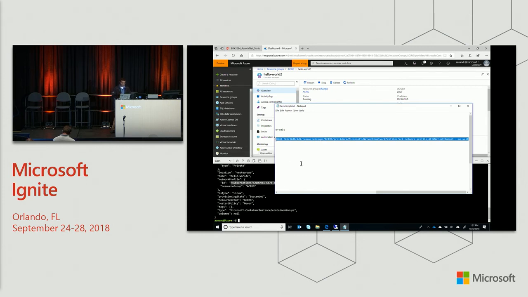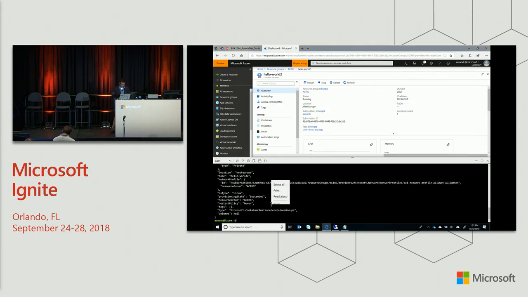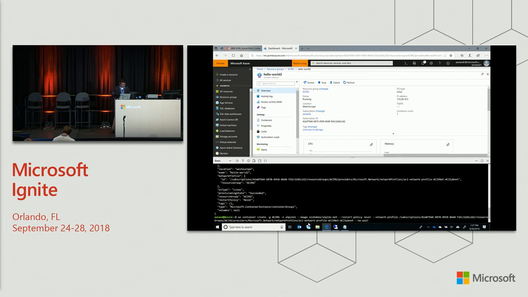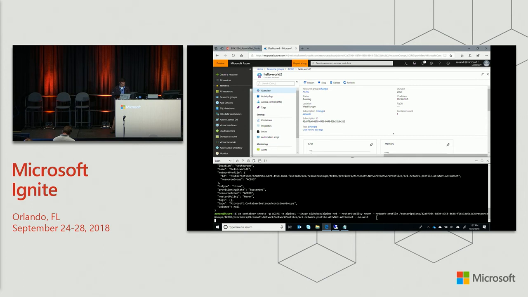So I knew the network profile ID upfront, so I have a ready-made command here. And here you will see that I'm still specifying a name, I'm specifying an image, but instead of specifying the VNet and the subnet explicitly, I have now provided the network profile information. And this is going to get started.